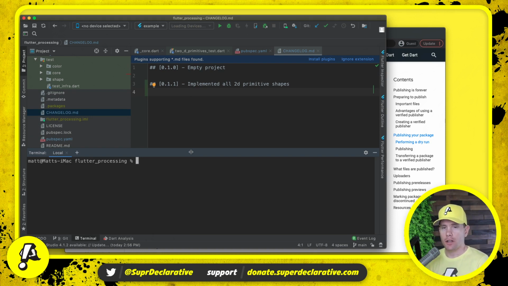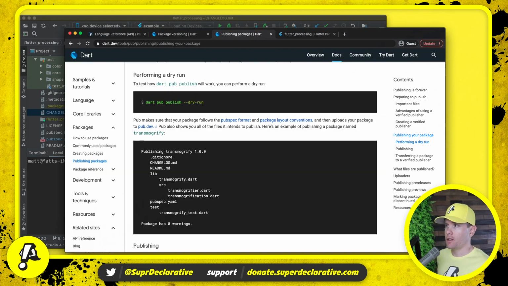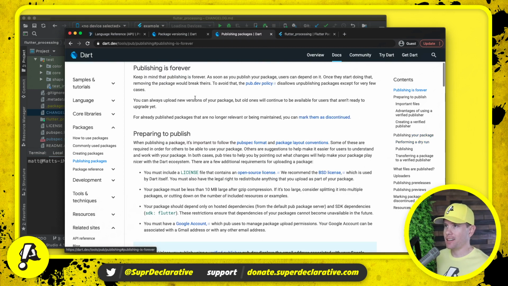When you publish, there's no undoing it. Any information that's in your package, it's out there forever. You'd have to go through a special process to try to request that it be taken down. And even then, I'm not sure there's any guarantee that it would be taken down. This is the very first thing in the guide: publishing is forever. So that's just something to keep in mind.